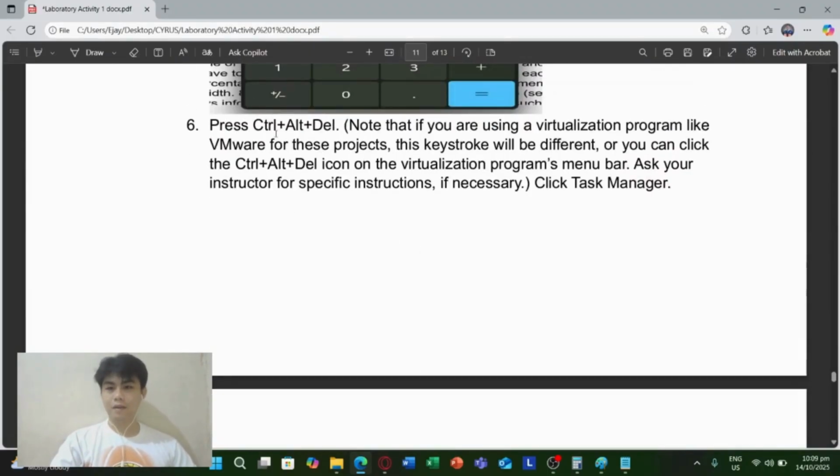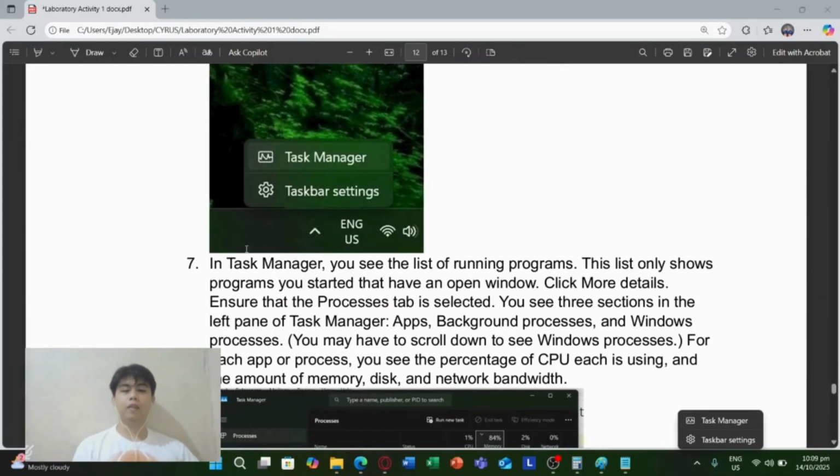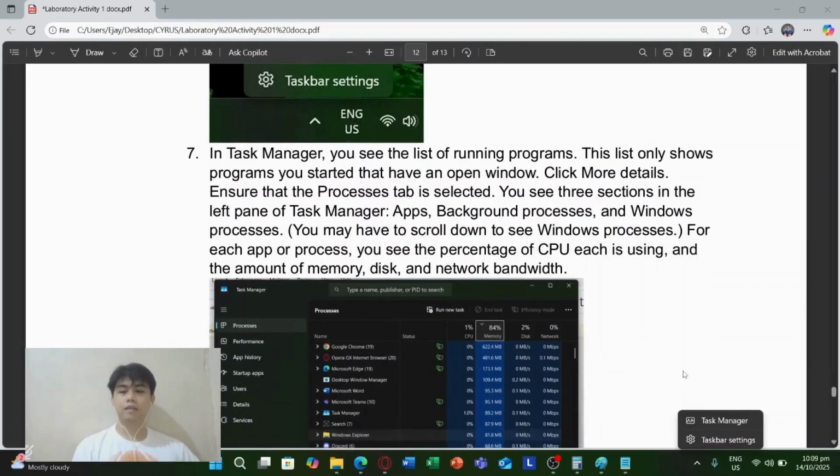So, number 6, press Control Alt Delete. Note that if you're using a different version, click Task Manager, dito lang siya. Ayan. Which is makikita natin dito sa picture. Click natin yun, Task Manager.